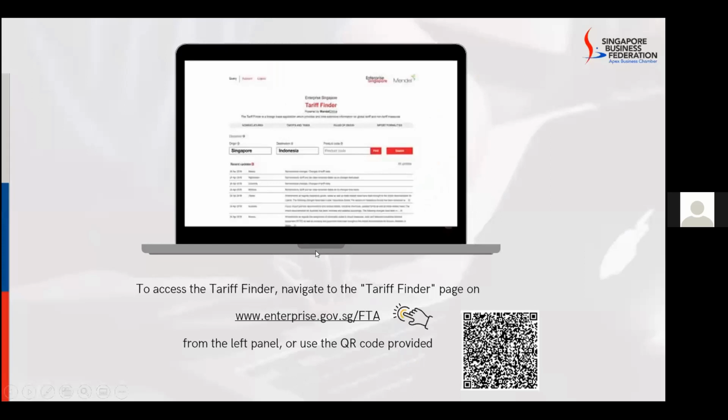To access Tariff Finder, you can visit the FTA website at Enterprise Singapore. The Tariff Finder link can be found on the left panel of the page. So just click on it, and it will bring you directly to the login page of Tariff Finder. If not, you can also scan the QR code here, which will also bring you to the login page of Tariff Finder. For info, Tariff Finder is free of charge. It is also mobile responsive. You can access it on your iPad or your handphone.